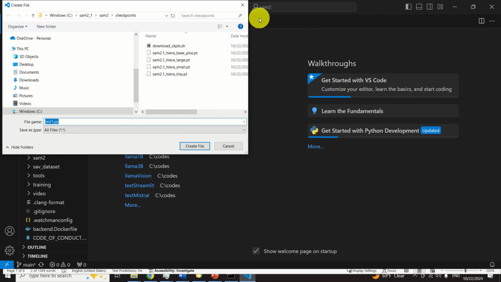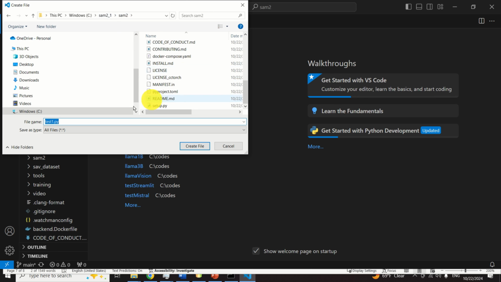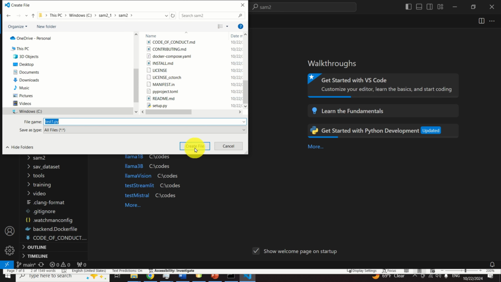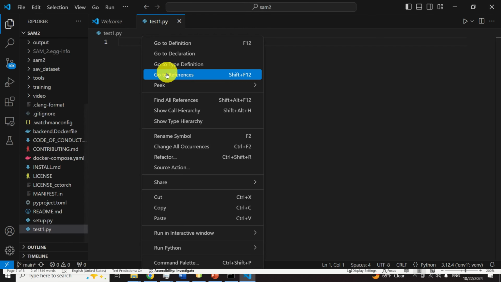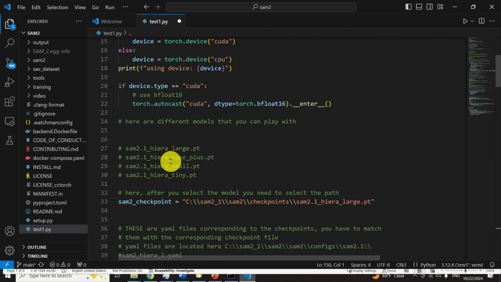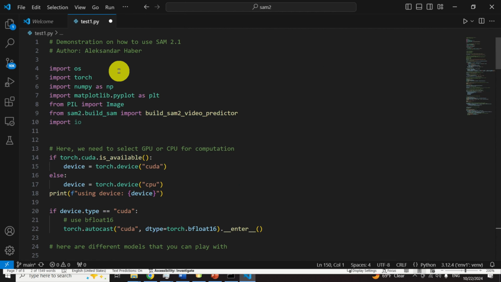Here it is. And let's save this file in the base folder. That is, the file should be in the base folder of your SAM2.1. This is very important. And over here, to save time, I'm simply going to paste the content of the file, and I'm going to explain this file line by line.